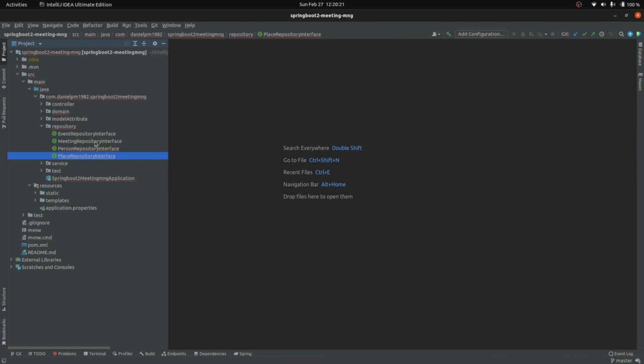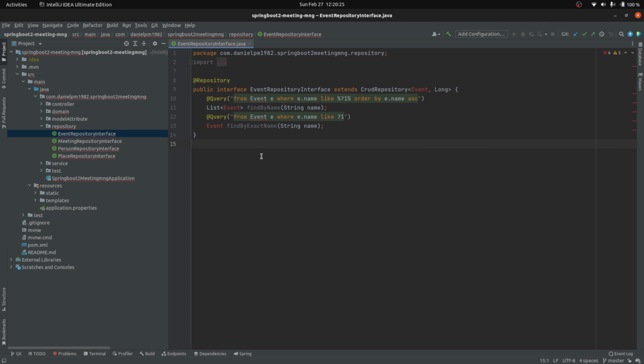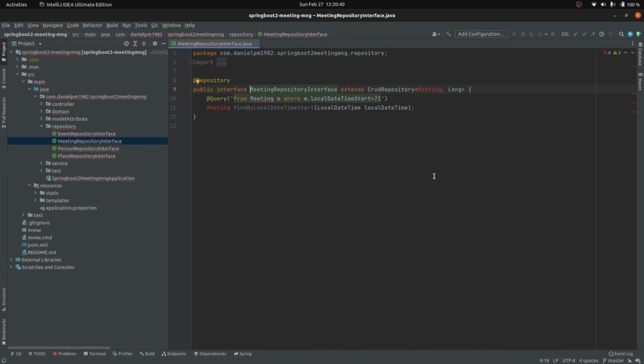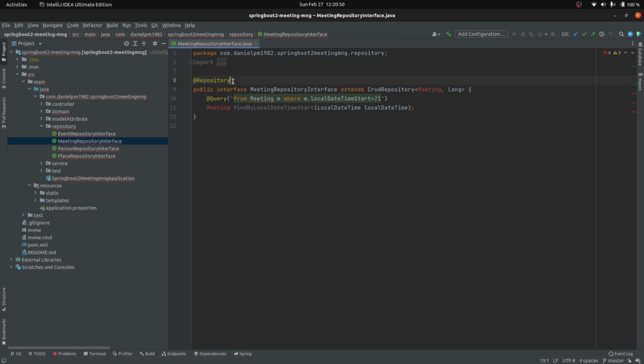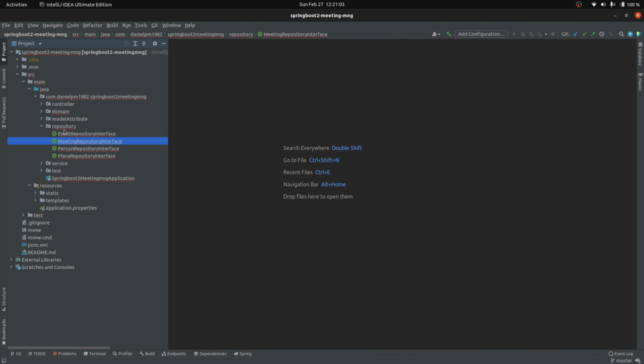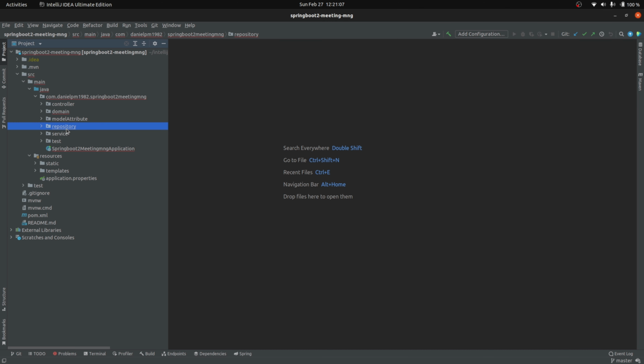We have the event repository, all of them extending from the CRUD repository and adding some customized query methods for us to use, and also the meeting repository. Okay, so these are the repository classes, and observe that all of them are marked with the Spring Bean annotation @Repository, so all of them are Spring components that will be managed by the Spring context for the inversion of control and for dependency injections and so on.